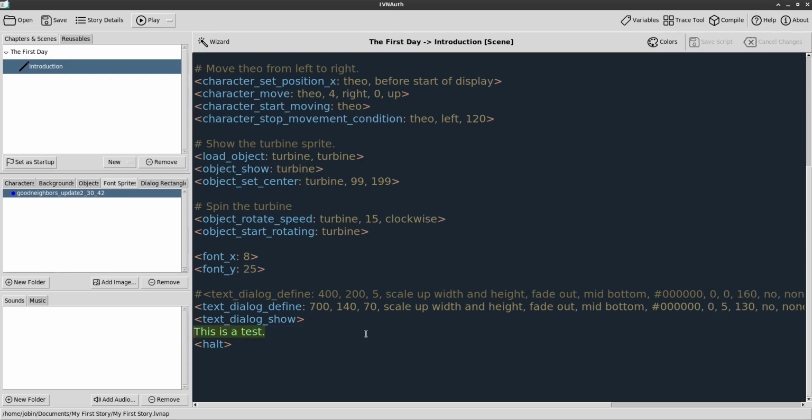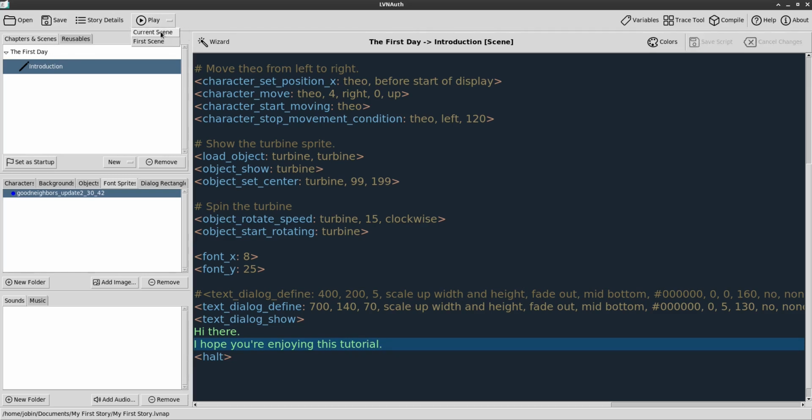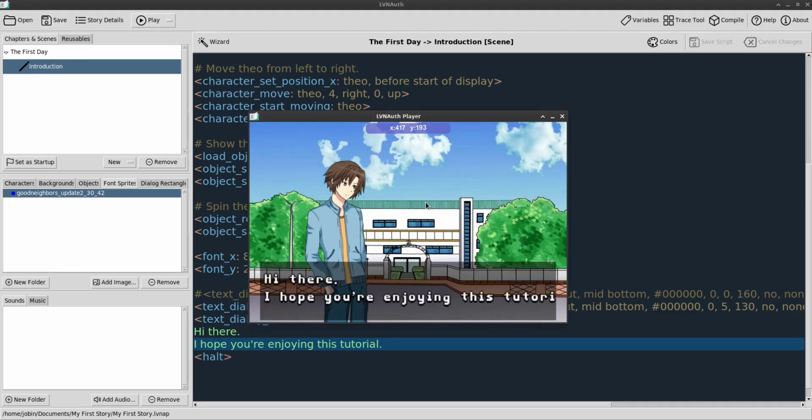Let's try saying, "Hi there. I hope you're enjoying this tutorial." Maybe that's too long. Maybe it won't fit. Let's try. Yeah, so hi there. I hope you're enjoying this tutorial. And you can see it's getting cut off.